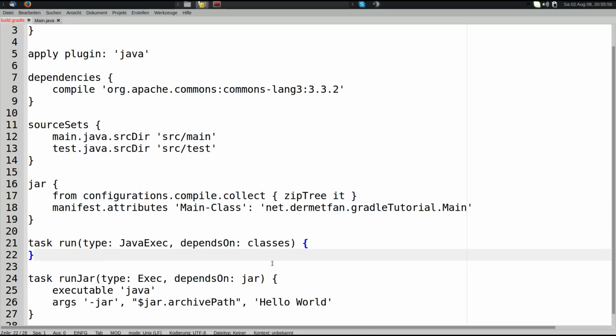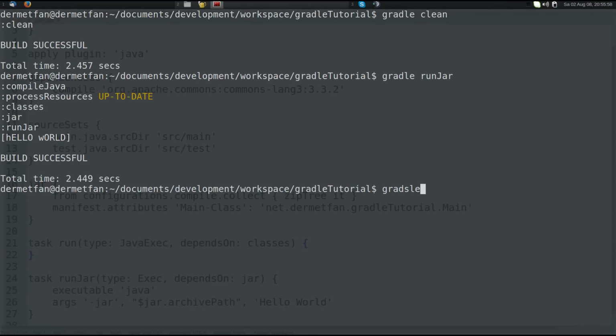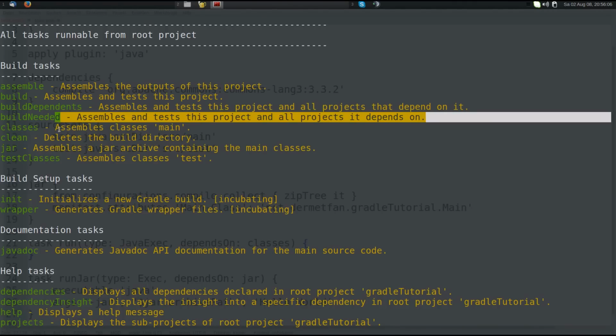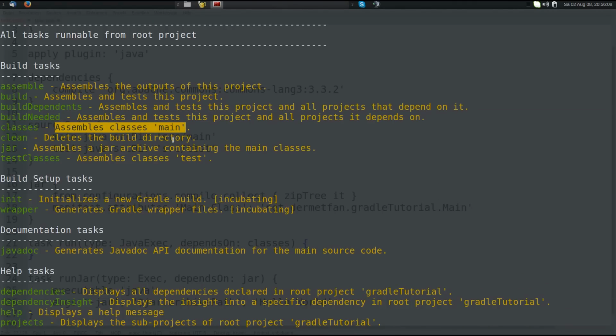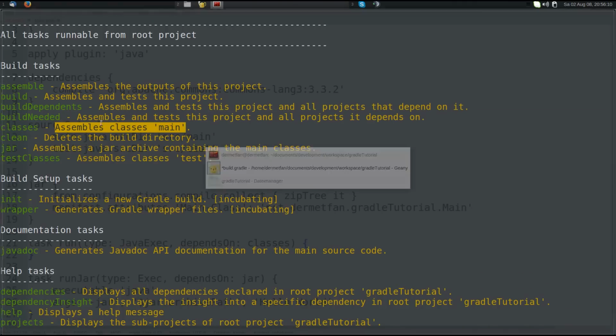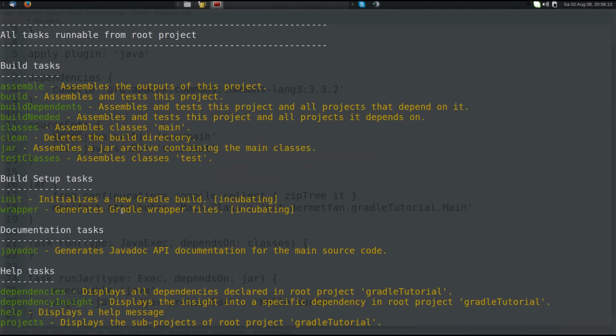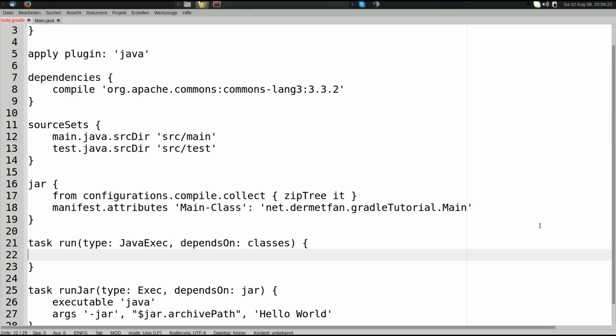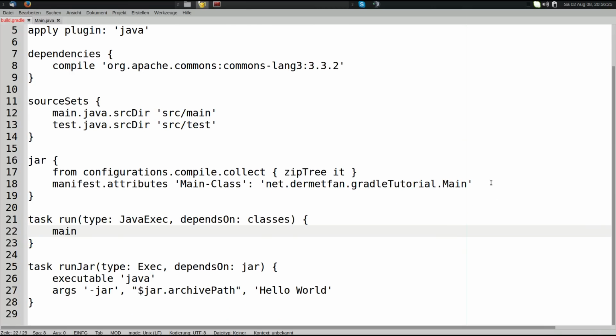and classes is, as we can see, in gradle tasks. Classes, where do we have it? Classes. Assembles classes main. So of the main source set right here, the classes are assembled and created. So the .class files, that's the stuff that we want to execute. So we need to depend on this. Then we can say main for the main class, and the main class is already right here. So let me just copy that.